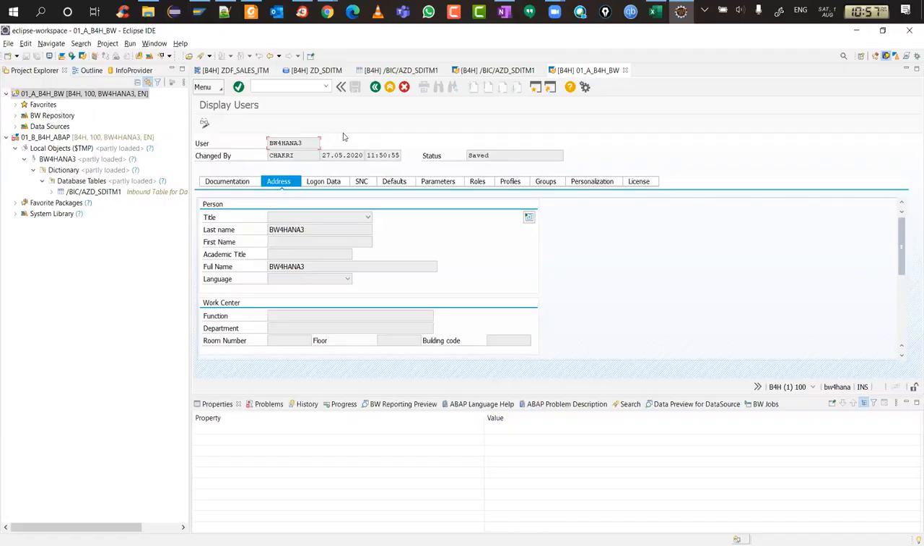The same thing happens when you generate the calculation view from your ADSO or from your composite provider. It also generates the privileges if you have defined any analytic privileges. If you have defined any analysis authorizations in BW, those will be taken and analytic privileges will be created. So it happens at the time of generation.